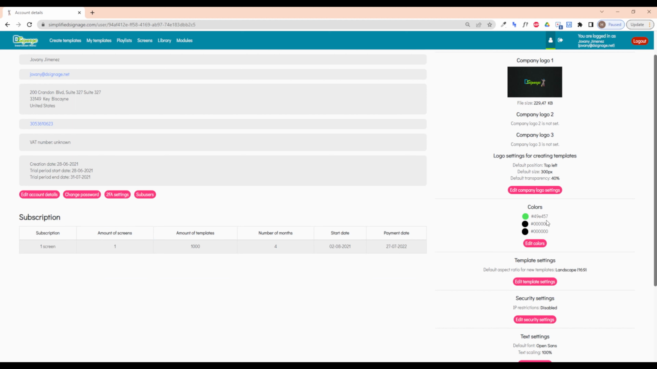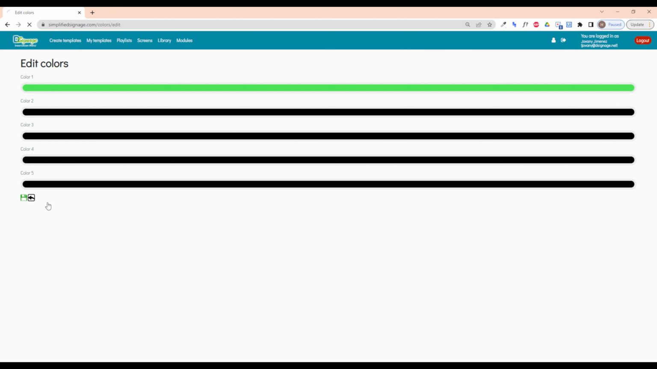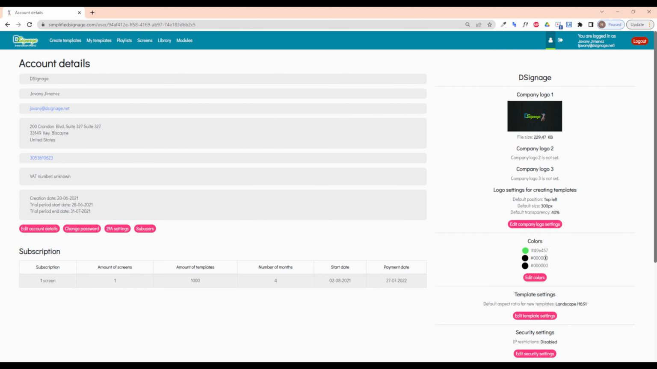In the color section, you can set up different colors, a total of 5 different colors, so that they're easy to access in your template. These, of course, can be branding colors. And so the idea is when you go to your templates, when you need to change the color of a certain variable, you will have quick access to these colors to change the element that you're working with.